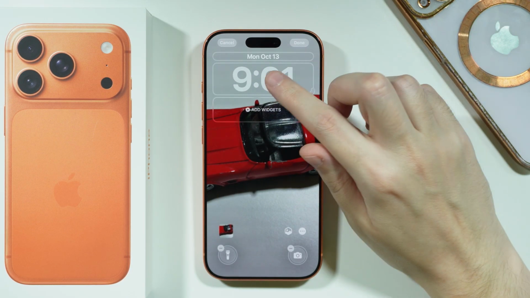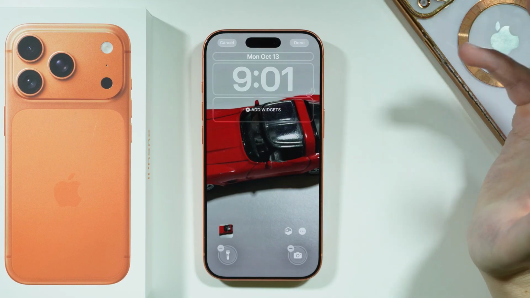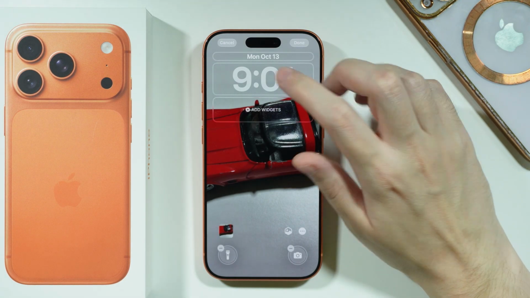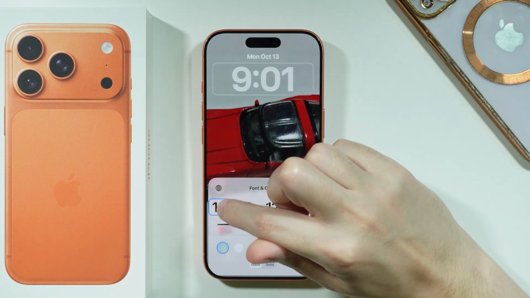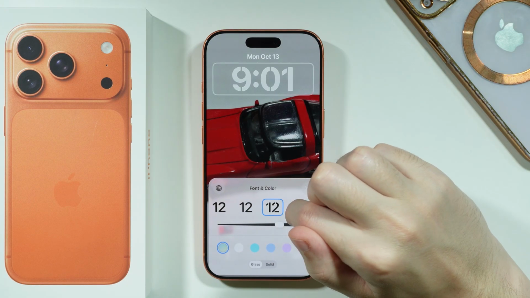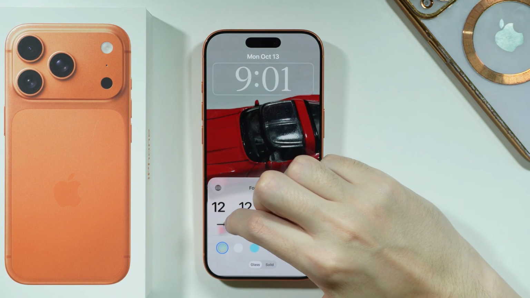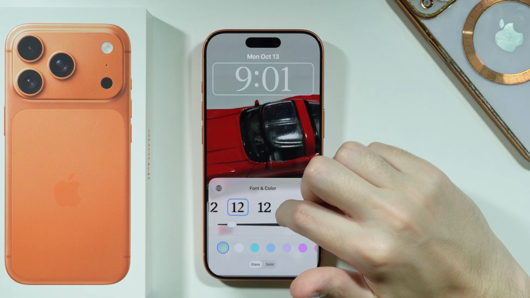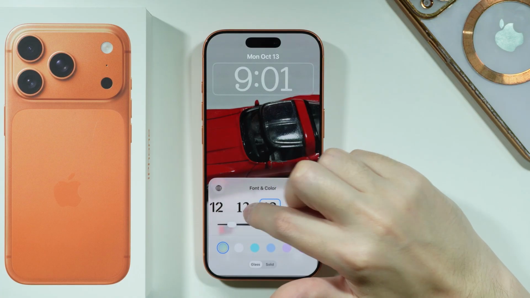Besides that, if you don't have this option available, then this might be due to the font. So you might need to tap on the clock and choose the first font over here. You can of course choose a different font if you want to. You can make it thicker or thinner. If you want to, we can scroll all the way over here in order to find some different options.